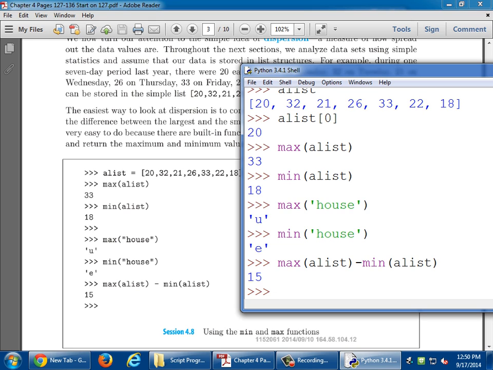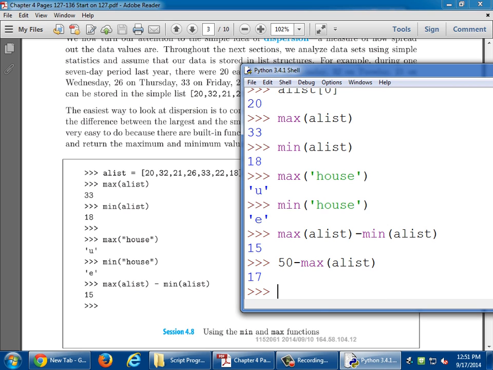Idea? Am I allowed to answer it? Yeah, go ahead. Okay, 50 minus max of list. Perfect. 50 minus max of list. It's going to take 50, which is obviously the highest number, and subtract the max. So in this case, I would give her 17, then everybody would get 17.